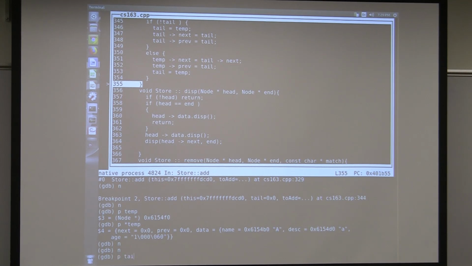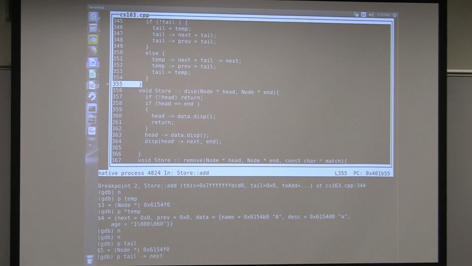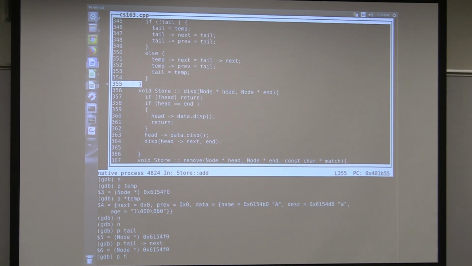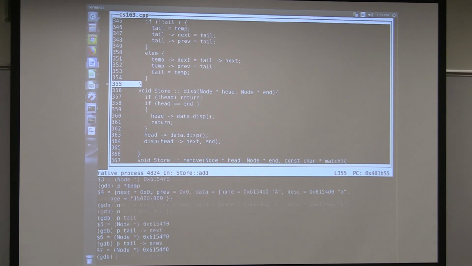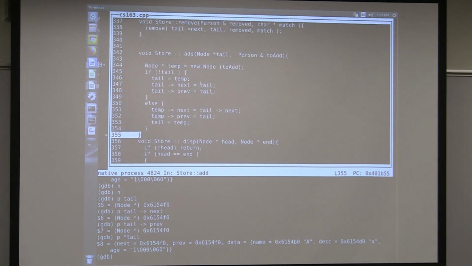So let's print out tail now. P tail arrow next. Points to the same place. P tail arrow previous. That points to the right place. P star tail. It has our info. That's good, right? That's the information that we're supposed to have. That's weird. Why? What does the uppercase A mean? Oh, I just put in A as the name.